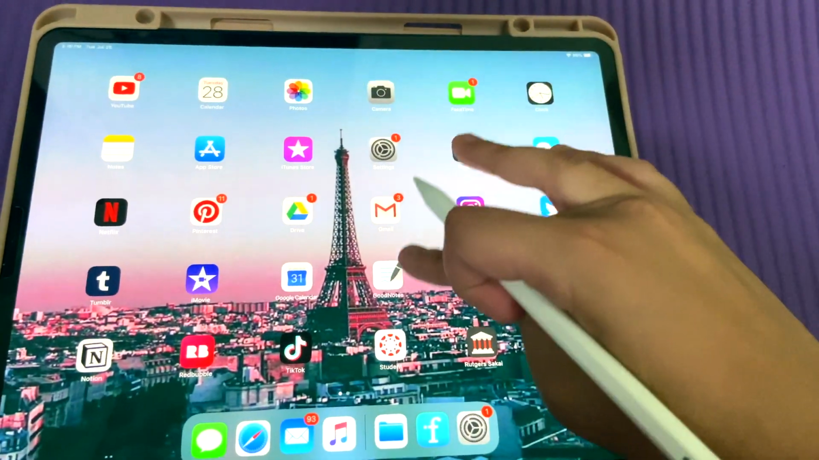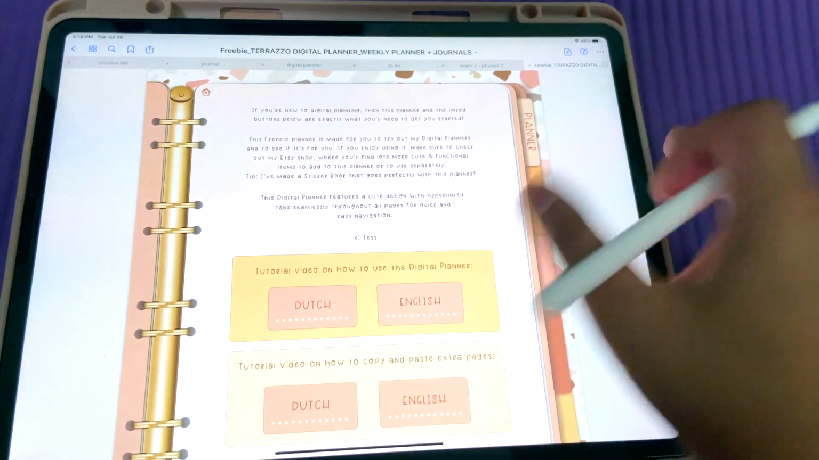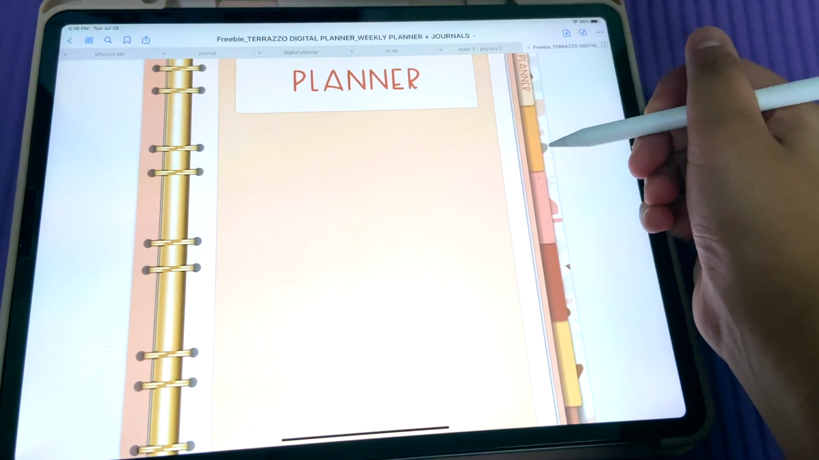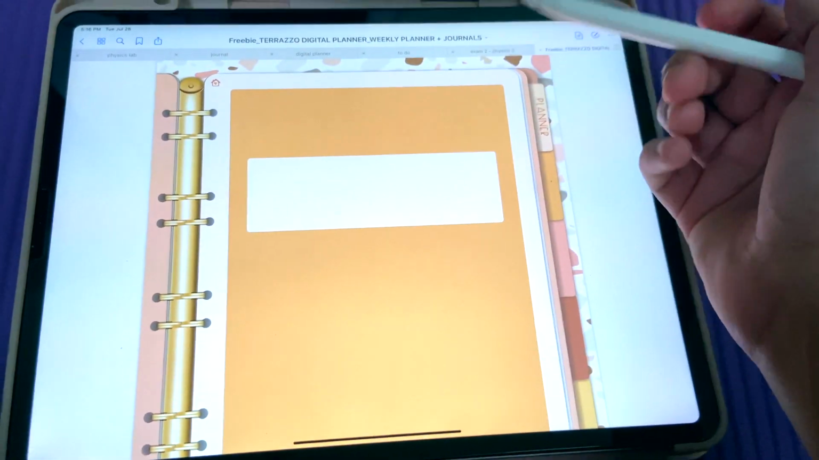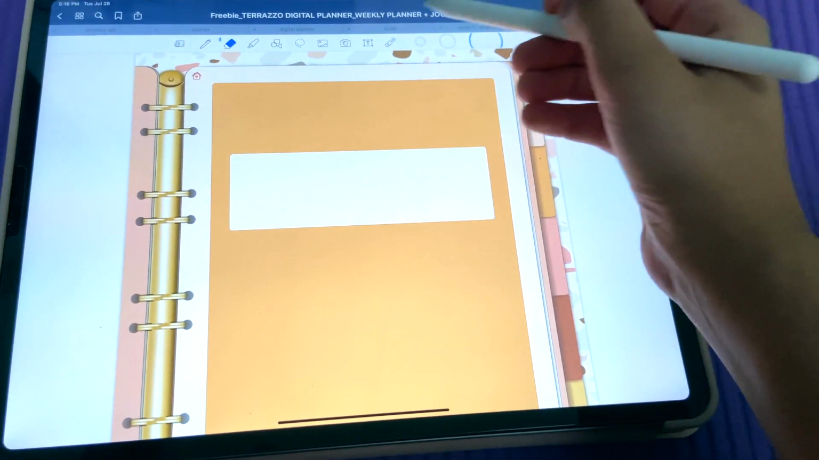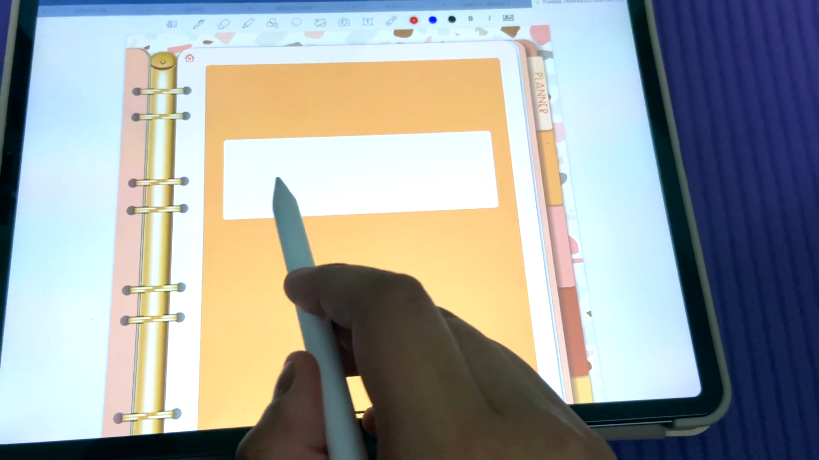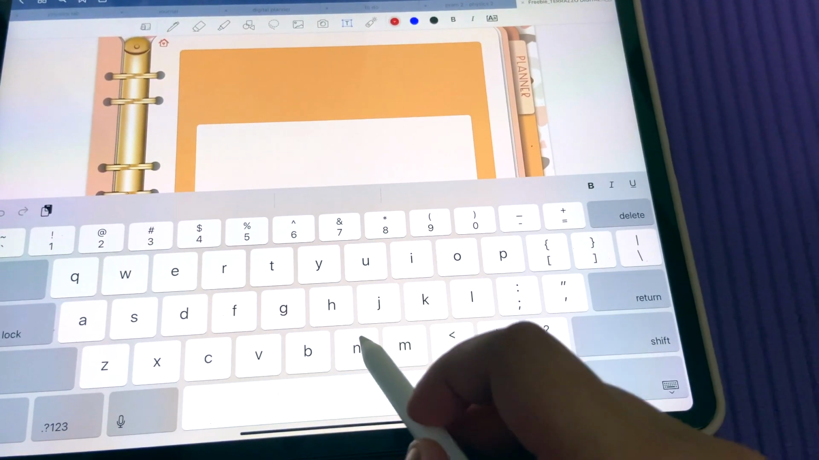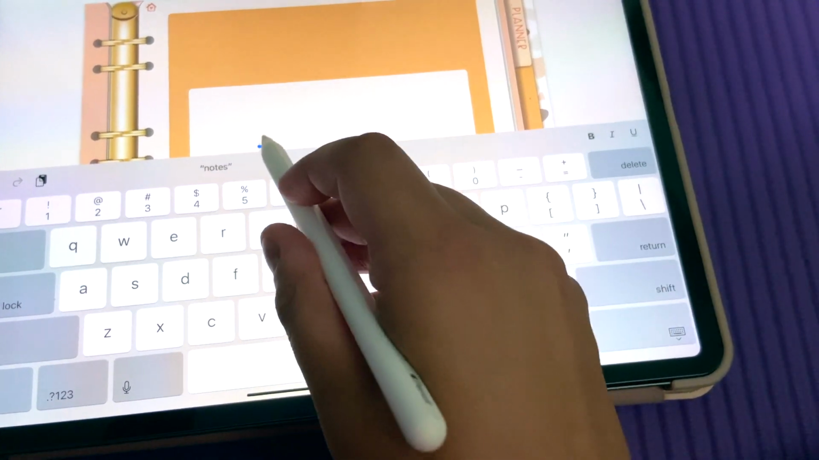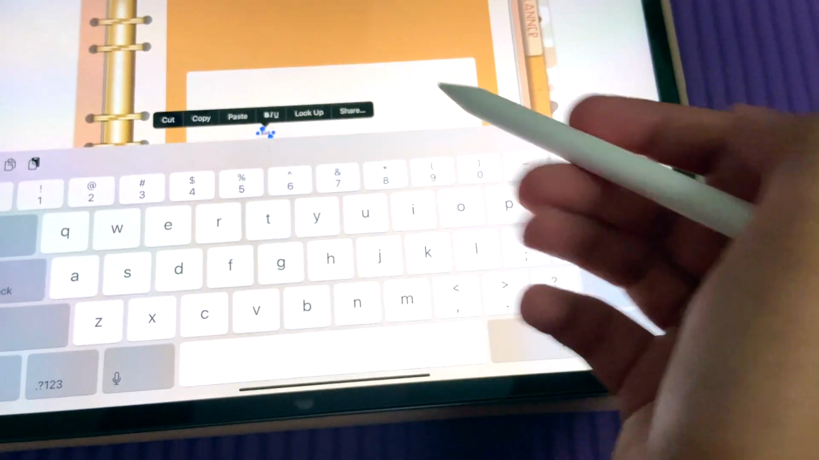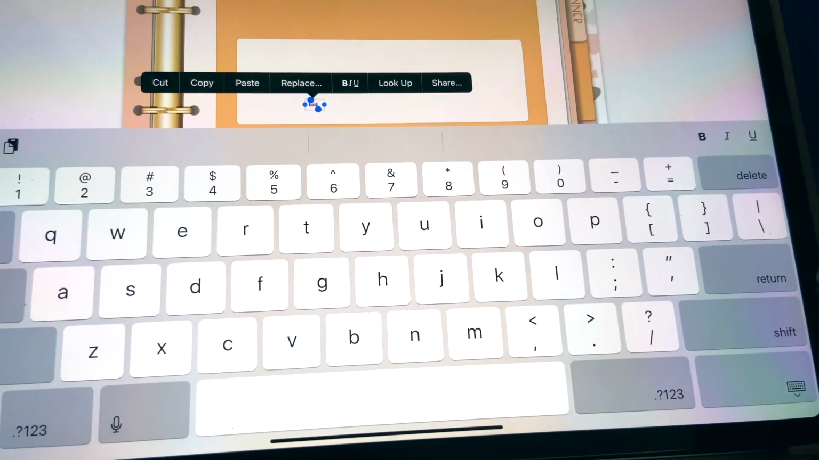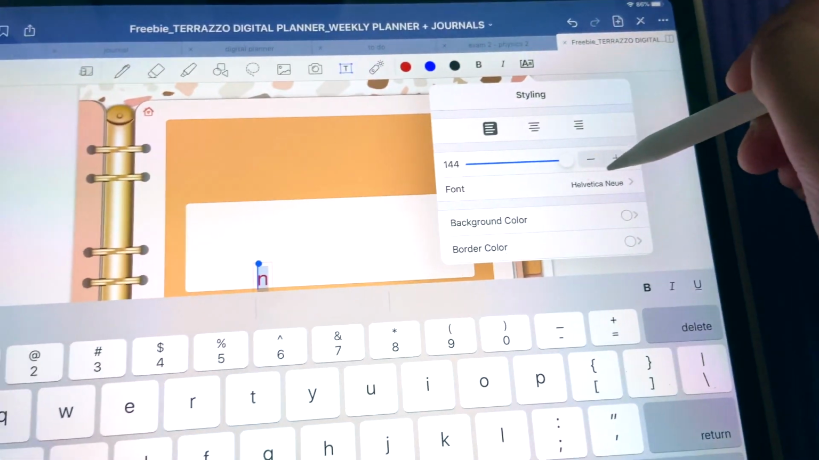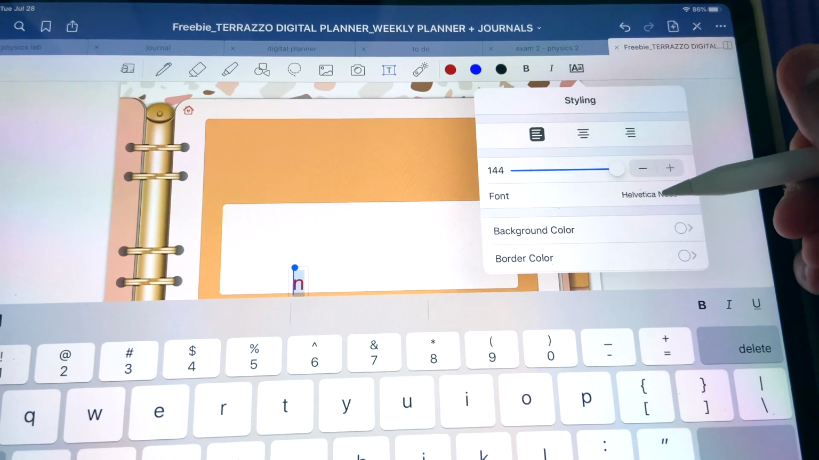And then, so say you want to go into Goodnotes. This is just like a planner that I just downloaded from someone. It's a free planner. So say you want to use text. So you go up here, you click the text tool, and you want to type. So say I want to type notes. I don't know why that font is so small. So you select all of it. Then you go up to this text tool right here. I'm going to make the font big because it was very small.